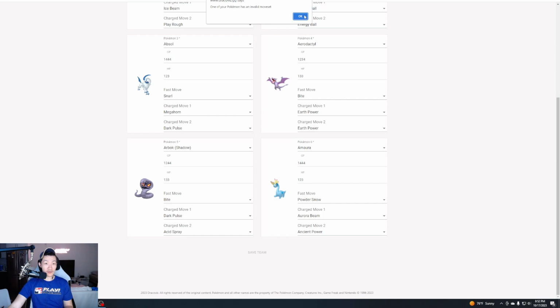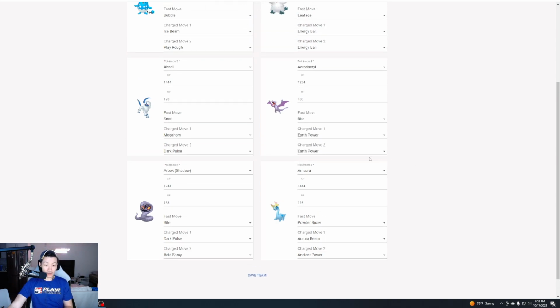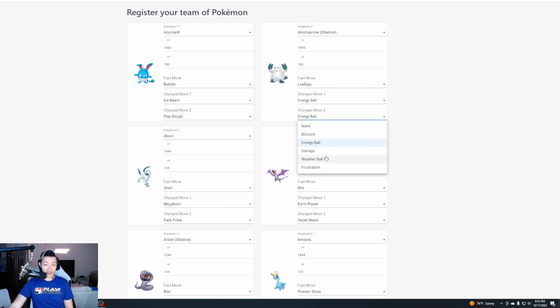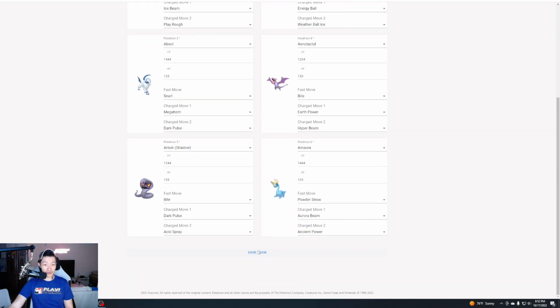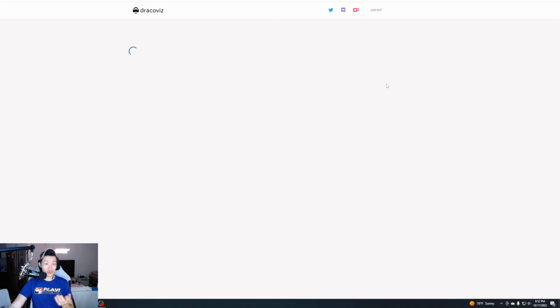You have your team. One of my Pokemon has an invalid moveset. That's interesting, so let's see what we made there. Okay, right here, that's perfect. I actually picked 2 of the same exact move, so I can't run 2 Earth Power on the same Aerodactyl. And you can see another one. Right here, they pull out all the potential errors you have on your team. Nice little prompt. Obviously, you should always double check your own team if possible.